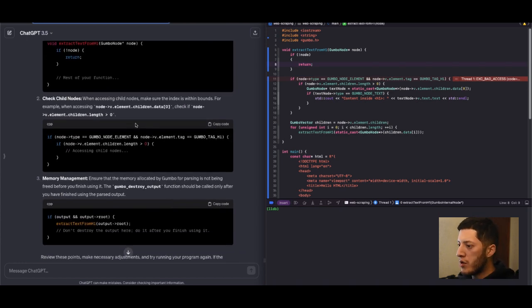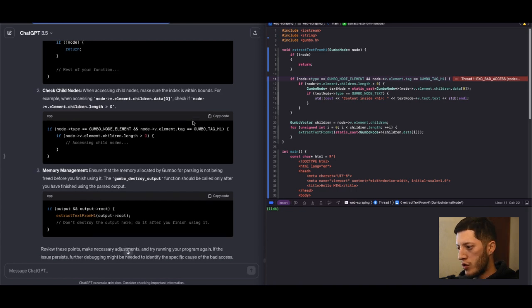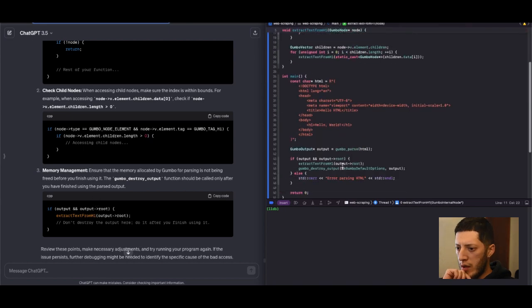Check child nodes. Okay, so when accessing child nodes, make sure the index is within bounds. For example, so node type, gumbo node element, and v element tag, gumbo tag h1. It's not complaining about that though. It was complaining about this here. Okay, so node v element children length greater than 0, such and such. Now this one, where does that go? Is that all the way down here?